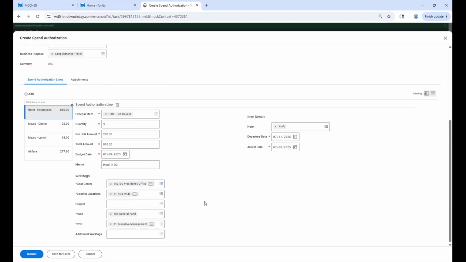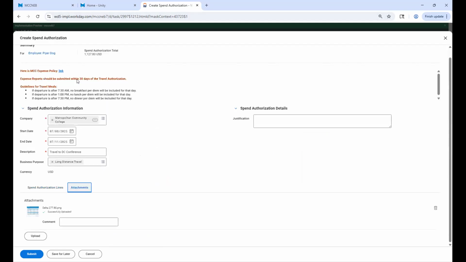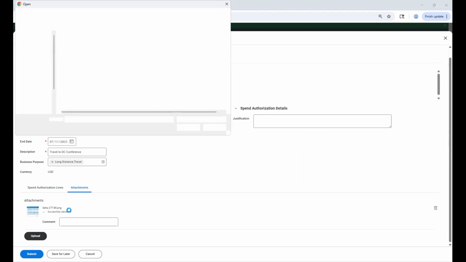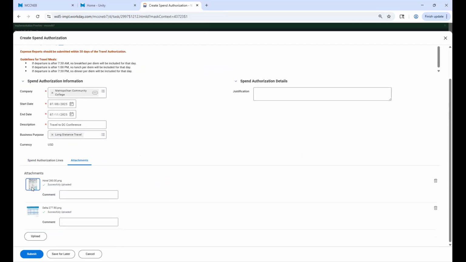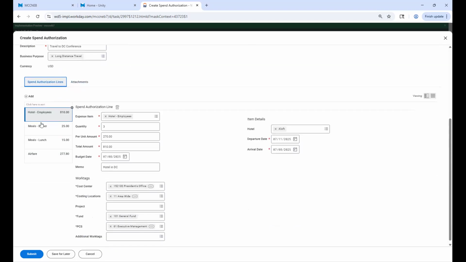Good question. I'm using this cost center just for a demonstration. This is not live data. This won't go anywhere. So I have a hotel receipt that I'm going to put in. This is my reservation information, and these are all my spend lines. I've got meals in there, I've got airfare, I've got hotel.